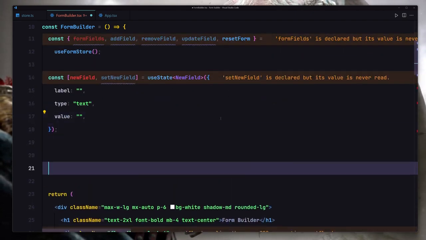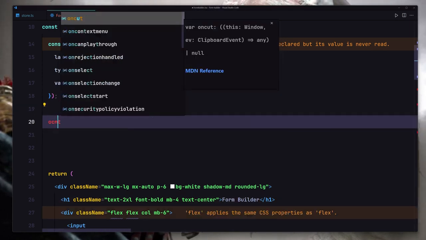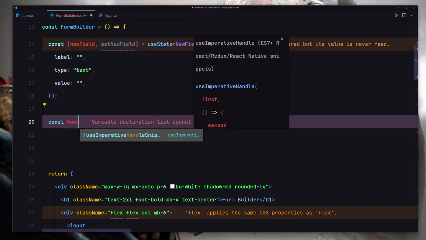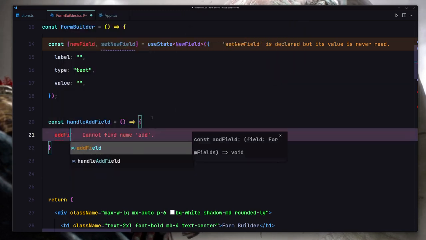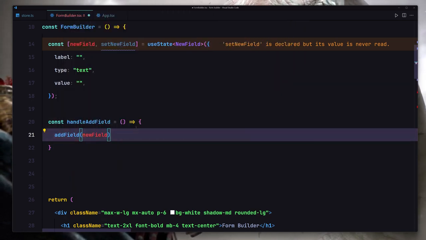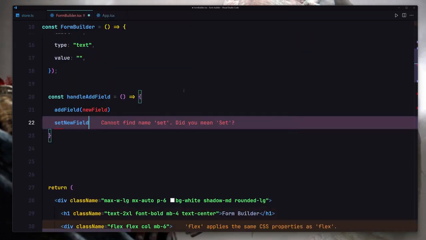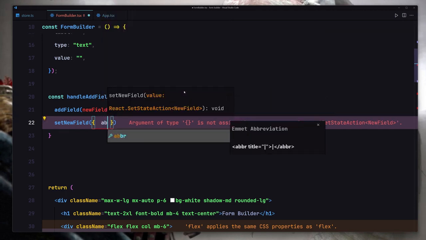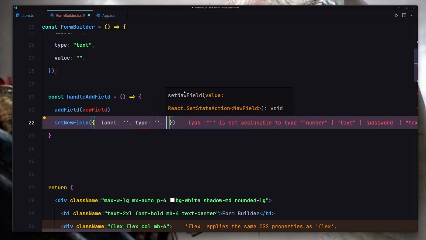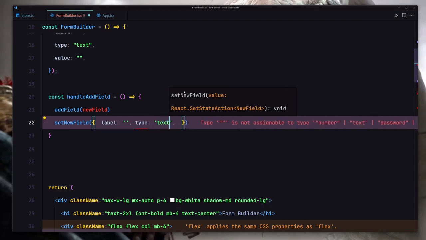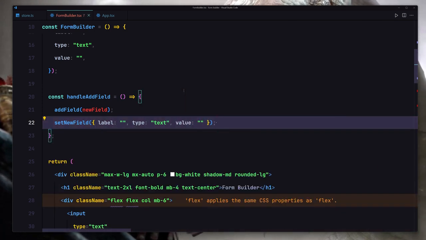So let's just define our functions right here. First things first, how are we going to be defining our handle add field function, like how we are going to be adding our new field. To do that, we are going to be firing this handle add field function. It's going to take an arrow function, and inside there we have to use our add field, and here we have to specify our new field, and that new field is coming from this state. Next, we also have to provide our set new field, and inside there we are going to be providing a label. Let's just write a label, and label will be an empty string. We are also going to be providing a type, and type will be set to text, and also the value will be set to an empty string like so. So this is how we are going to be adding our field.